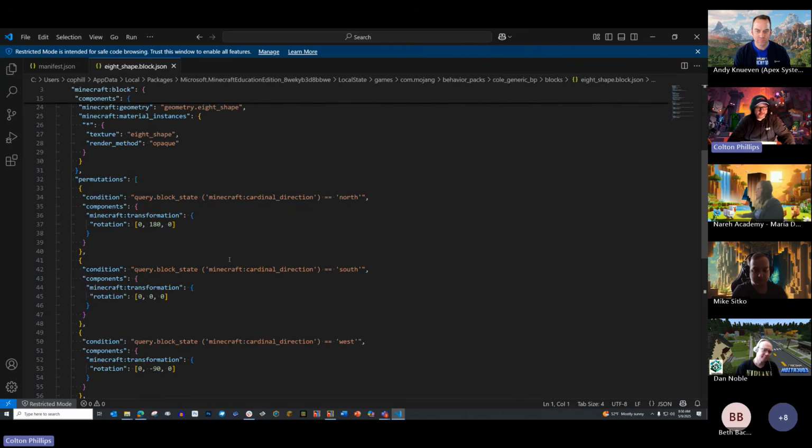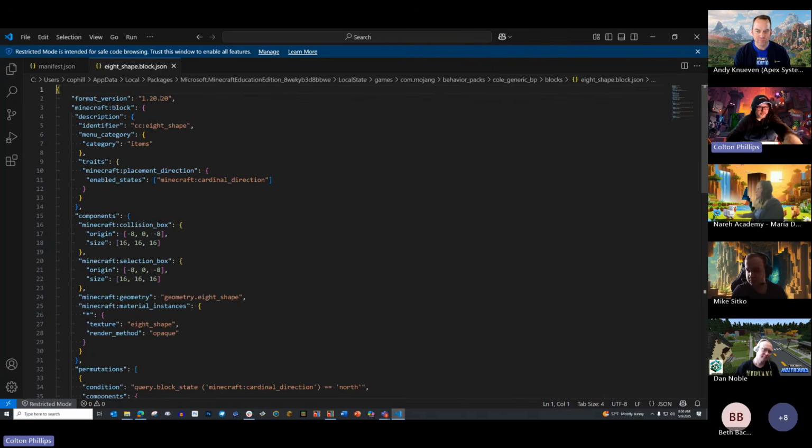But this version, because see how this is like 20, I think it's actually on like 21 or 22 now, and our EDU doesn't support it yet because we're always a couple steps behind Bedrock. So I don't think it actually sets if I raise this format version.